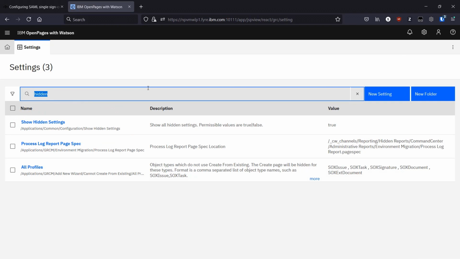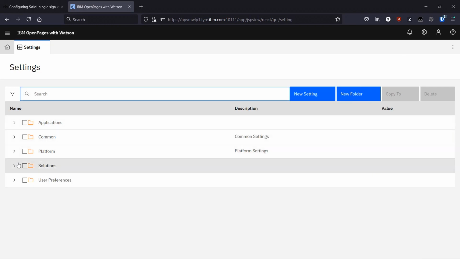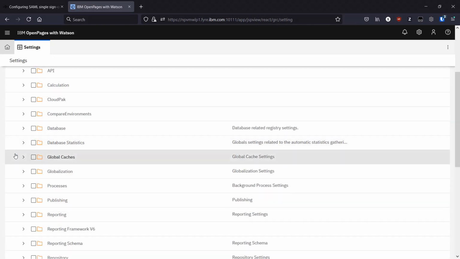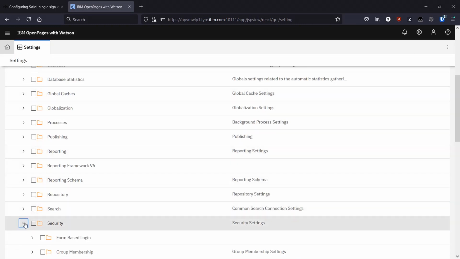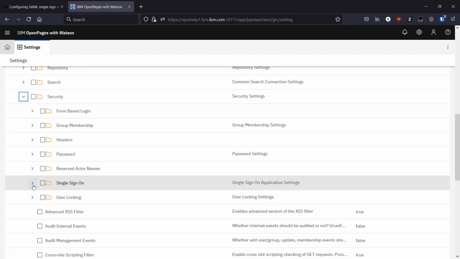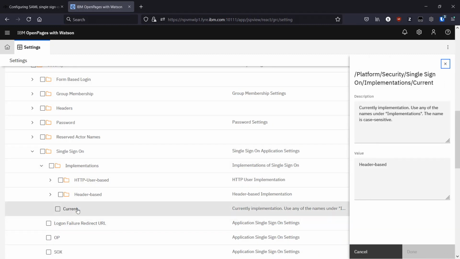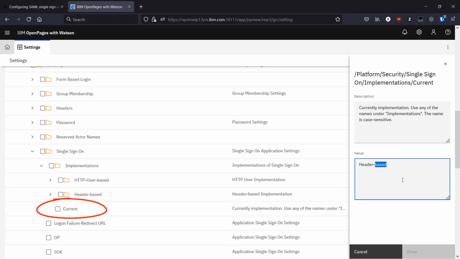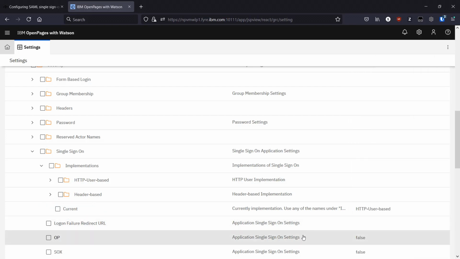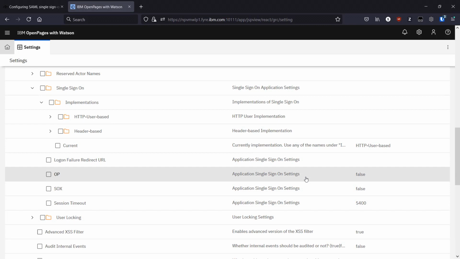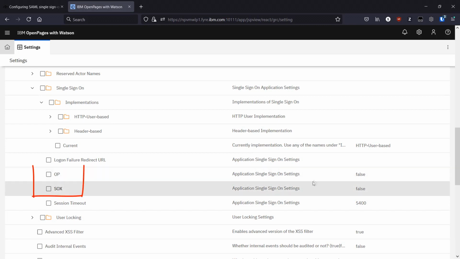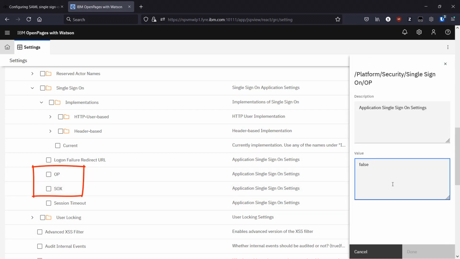Now that we have hidden settings visible, we need to enable the OpenPages SSO settings. Still in the settings, we need to go to Platform, Security, Single Sign-On, Implementations, Current, and change the value to HTTP User-Based. In Platform Security Single Sign-On, there are two more settings we need to enable. Both the SOX and the OP settings need to be set to true.